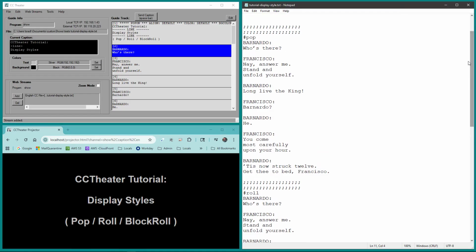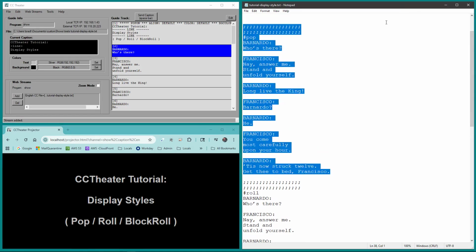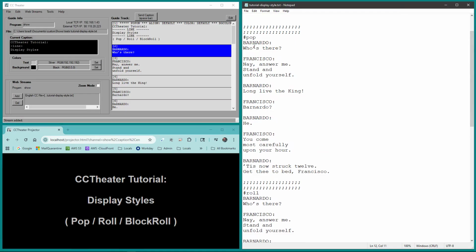There's nothing too fancy going on. This first section is just a series of caption blocks. And I've introduced the first one with a script command, #pop. #pop is an alias for pop on and pop up, but pop is easiest. So we're setting the display style to pop up, and we do that here before this caption block, but it's going to persist all the way until we change it.